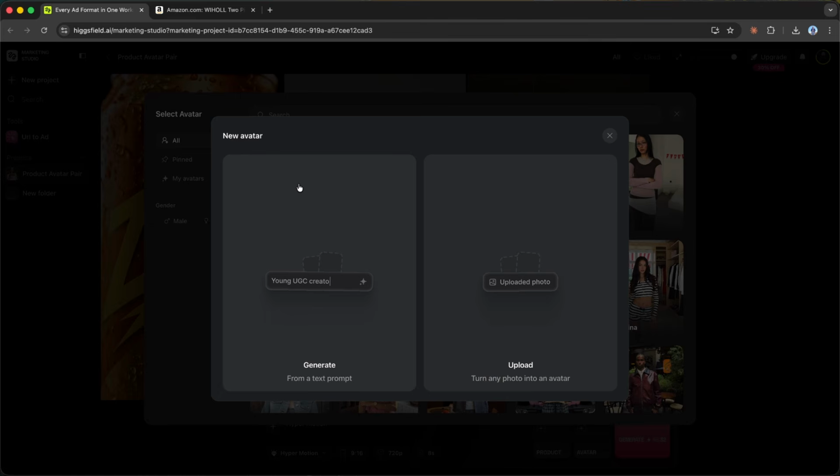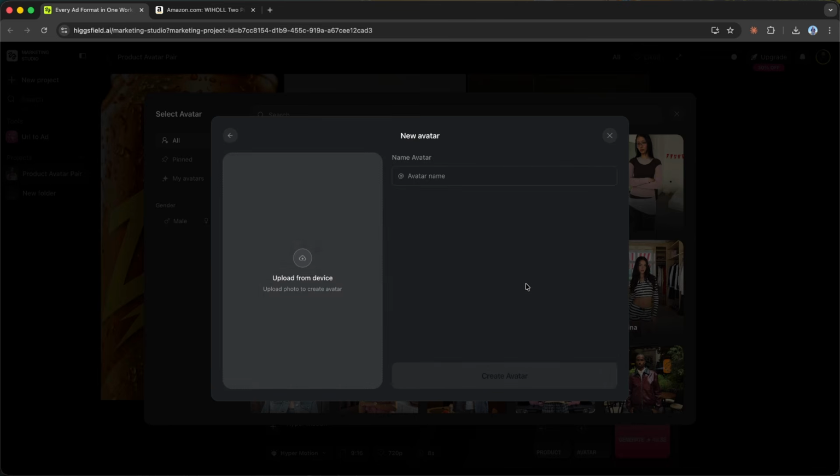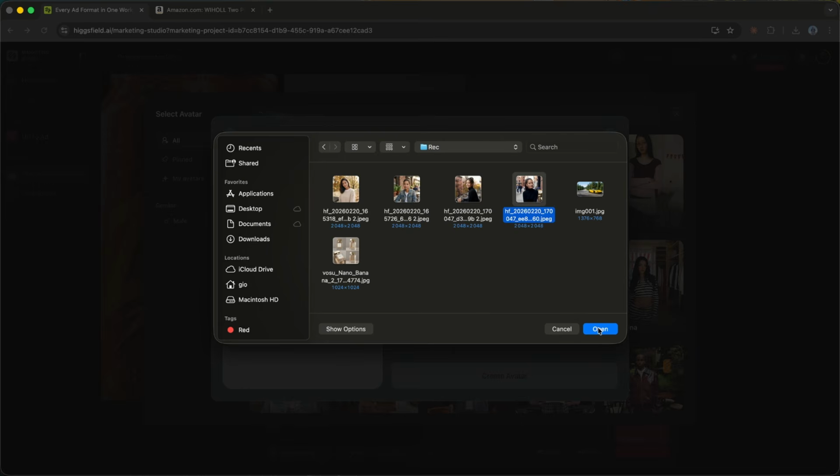On the left, generate from a text prompt. You describe the kind of person you want, age, style, vibe, and it generates an avatar for you. On the right, upload. Turn any photo into an avatar. That's the one I'm using. Simple screen, upload zone on the left, name field on the right. I'm picking a photo I want to use as my custom avatar.